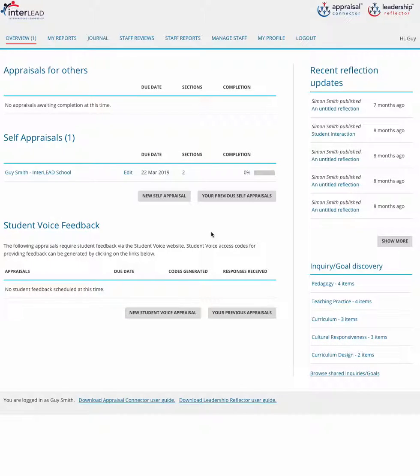This tutorial is on how to set a self-appraisal on the Appraisal Connector. From time to time you may wish to set a self-appraisal to evaluate where you are with different areas of your practice and also get feedback from others about where they perceive you are with your practice. This will help you formulate views about areas of strength and weakness in your practice.